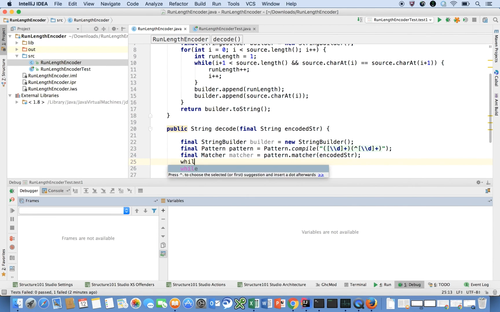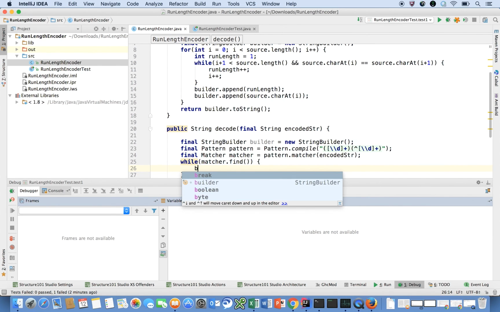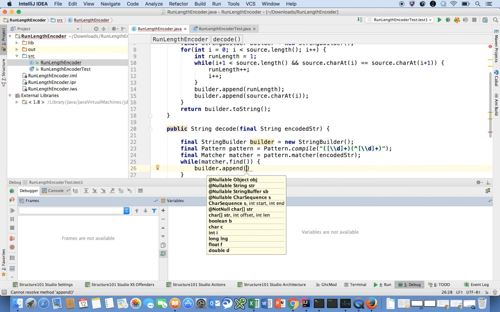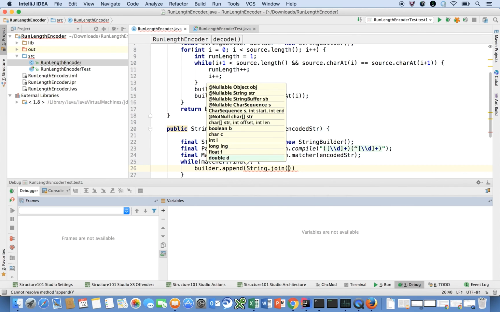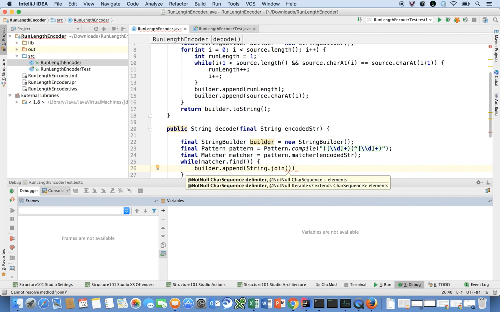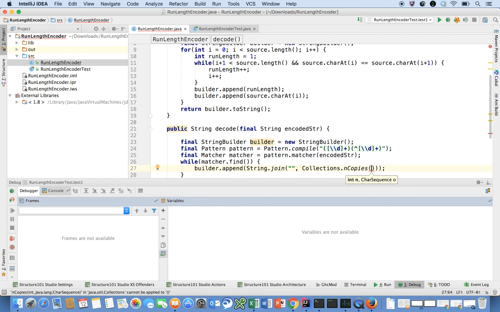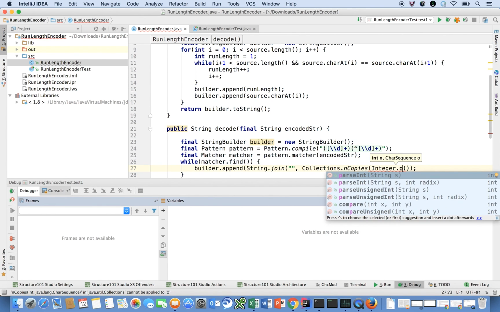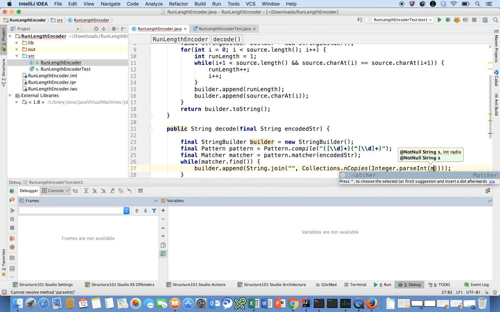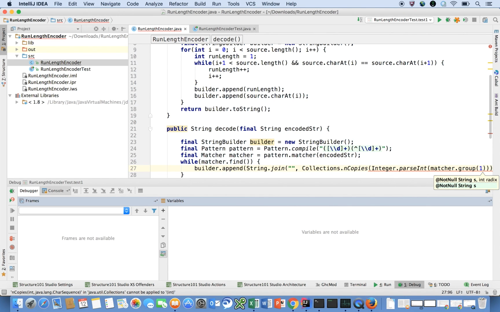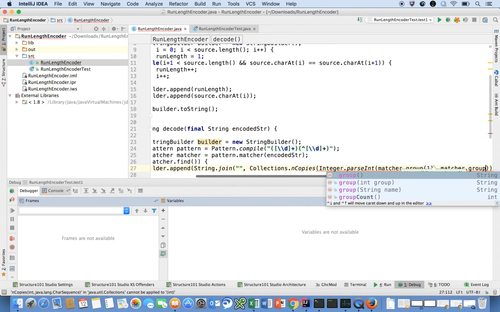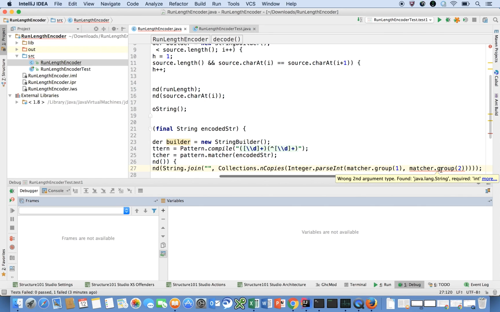And while matcher.find each one of our groups, we'll say builder.append. And this is where we use Java 8 String.join. We're going to give it empty, and Collections.nCopies of Integer.parseInt matcher.group(1) and matcher.group(2). I think that's right.